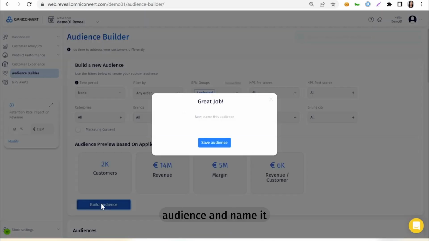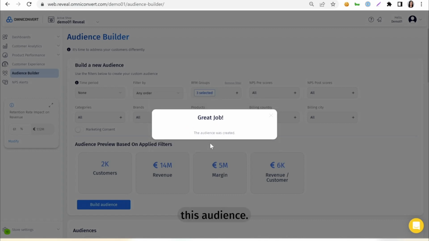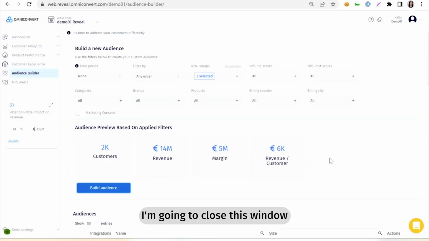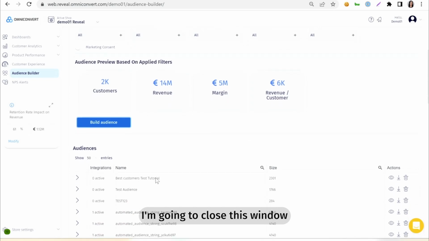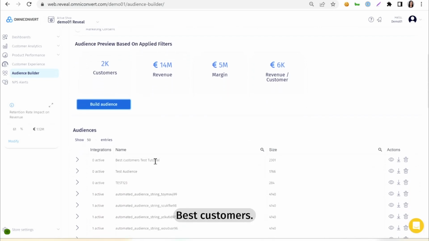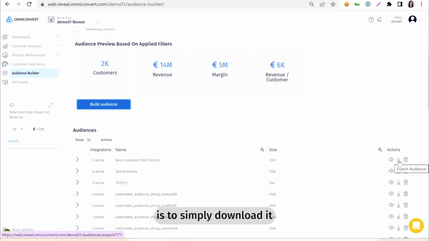Now we can build this audience and name it Best Customers Tutorial. Saving this audience, we can see the audience was created. I'm going to close this window. And this is it. Best customers. What can I do with these audiences? Well, one thing to do is to simply download it and see who the customers in this audience are.